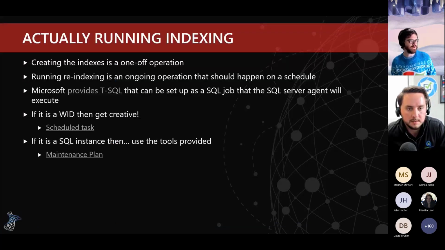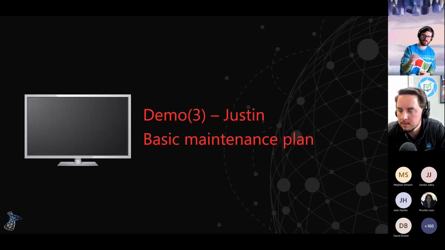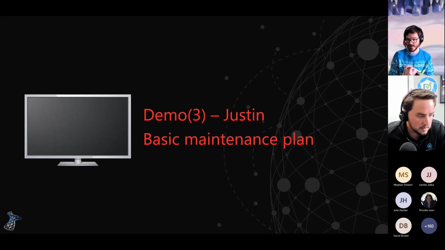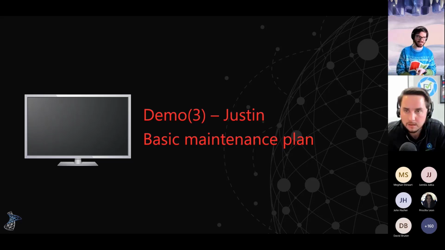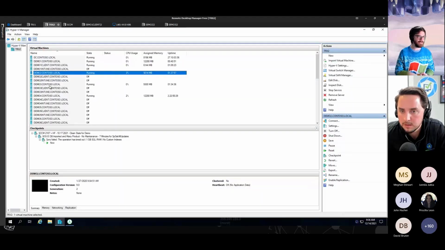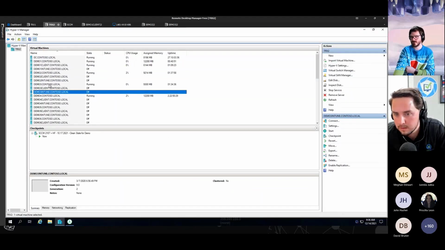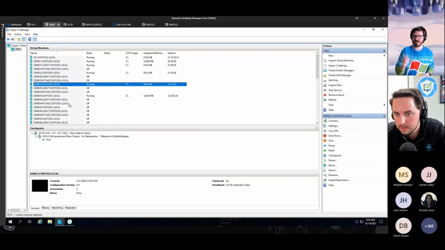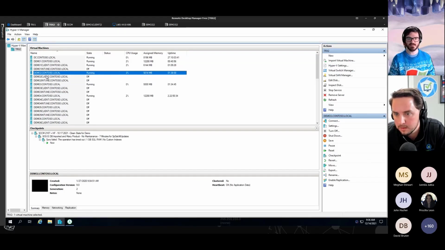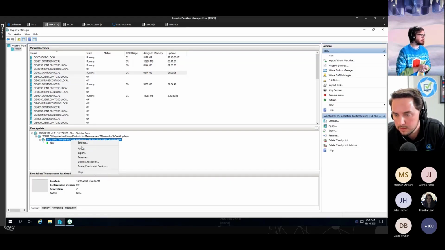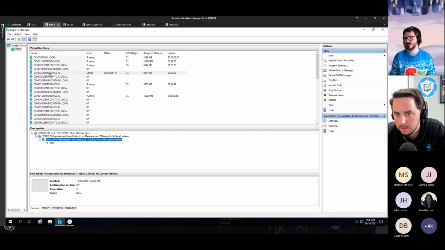Yeah, it's not the most exciting topic, but I think the big call out there is the top line there. Creating the indexes is a one-off operation, right? There's two things going on. Step one is creating the indexes. The maintenance is going to do it for you. In ConfigMan, you can do it yourself. It's a WID, certain scenarios. It's on demo 2, by the way, the timeout, Justin. It's a snapshot there. But the reindexing, that's an ongoing operation. That's something you need to continue to do.